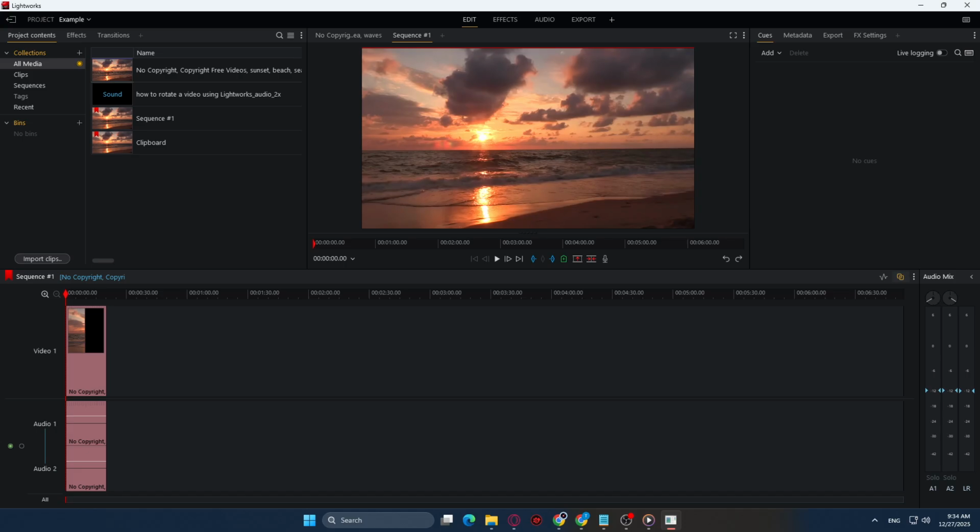Lightworks applies these adjustments non-destructively, so you can revisit the audio mix anytime to fine-tune further. That's all it takes. Find the audio mix at the bottom right, nudge the faders to taste, watch your meters, and enjoy a clean, consistent volume throughout your edit.